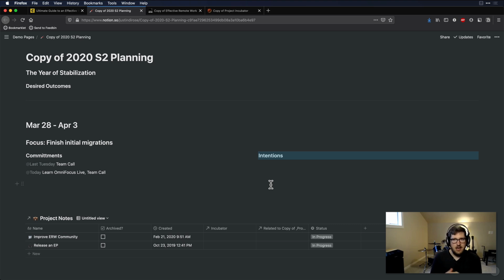It's the manually entering the planning information in here and making sure that, okay, I've got a team call on Tuesday, I've got a team call today, and a Learn OmniFocus live session, and I've got a podcast that I need to do on Friday. And then I've got these two things over here that I'm trying to keep top of mind to be intentional on. Just listing those down gives me a really easy way to keep those top of mind.